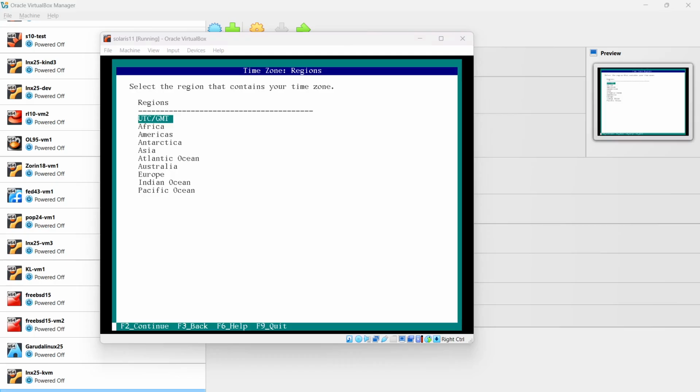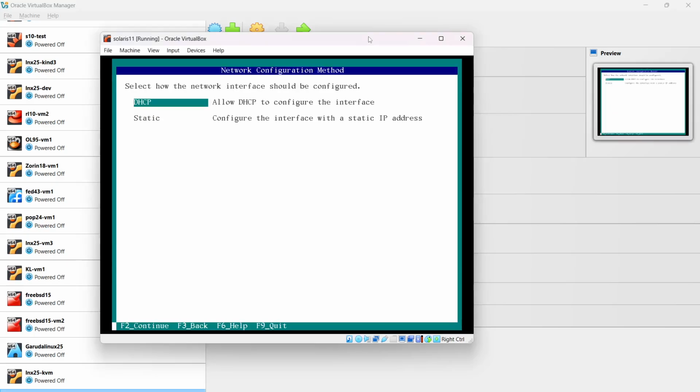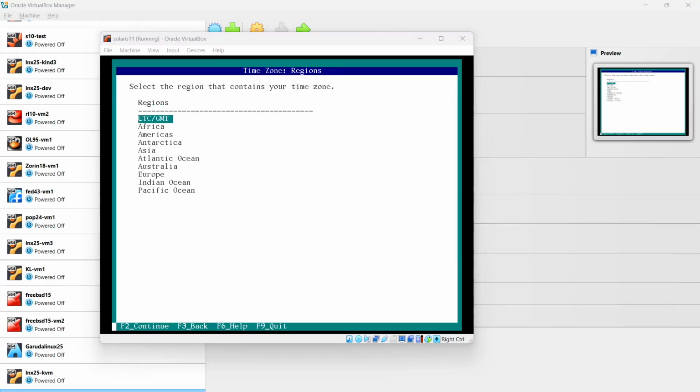One second, let me go back, press F3 for back. Yeah, so we need to hit enter here for the DHCP configuration. Especially you can select your time zone. So let me select my time zone.